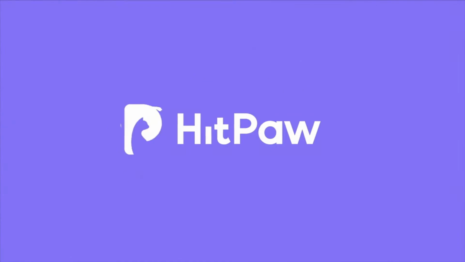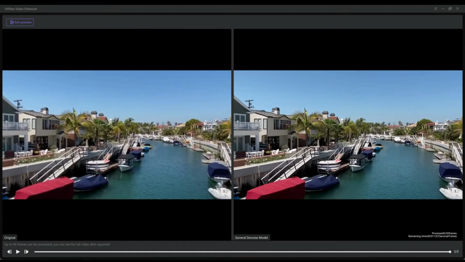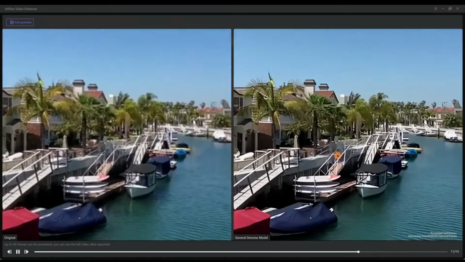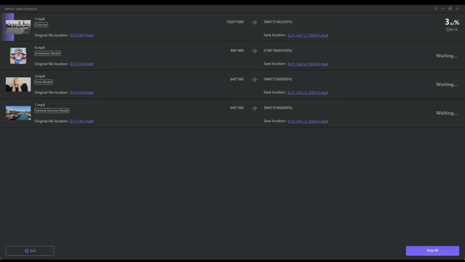HitPaw Video Enhancer AI. HitPaw Video Enhancer AI can automatically upscale low-resolution videos in no time. With this high-definition and innovative algorithm, you can accomplish the task of lossless upscaling. You can also upscale multiple videos at once with this complimentary video upscaler.